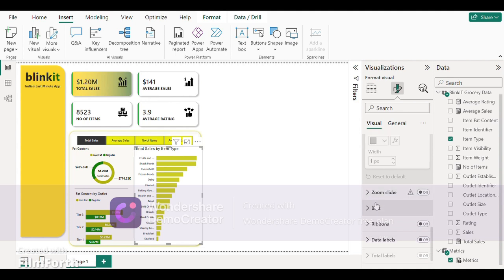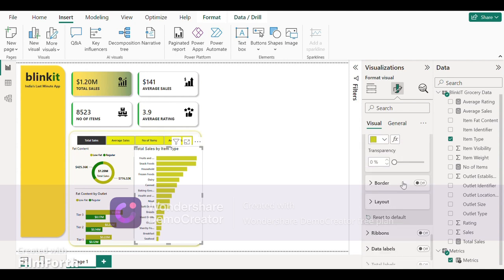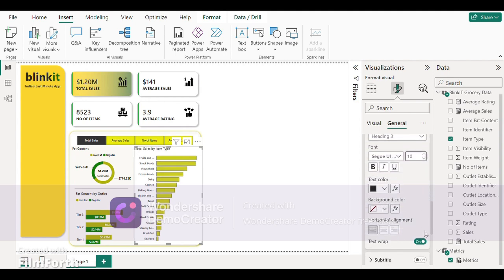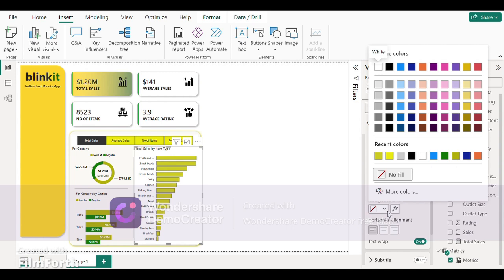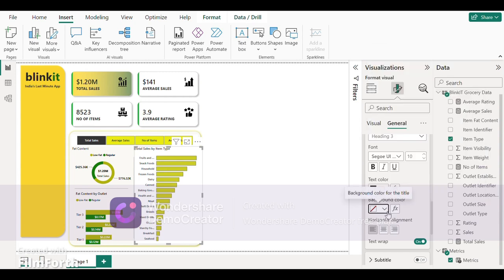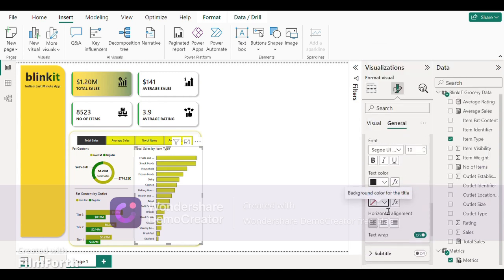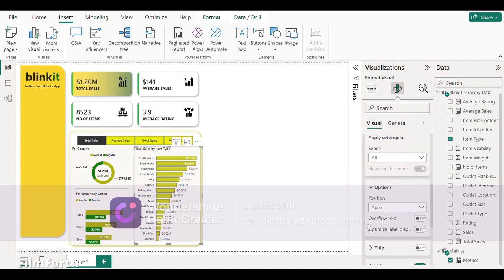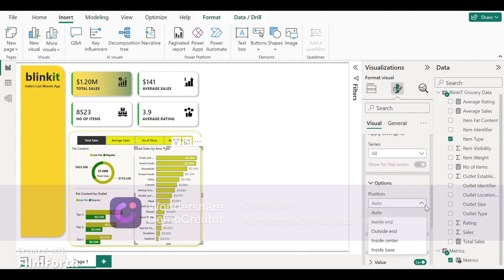A darker shade of yellow is fine. Next I will change the title. I will save it as Segoe UI Semibold and reduce the size to, let's say, 10. And we have created the stacked bar chart for our item type.